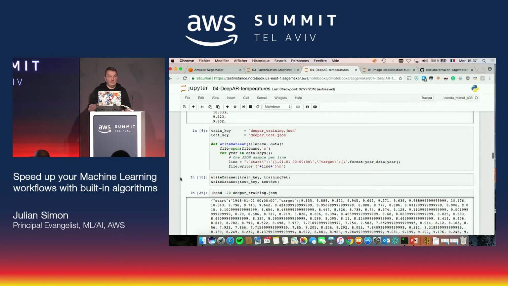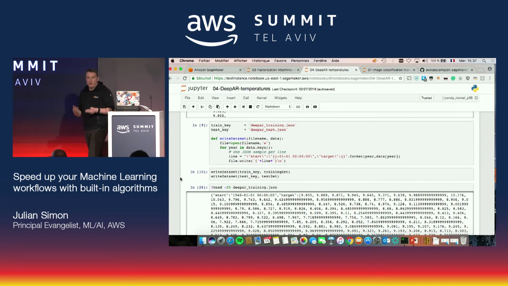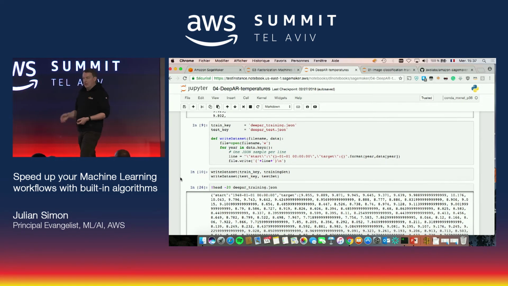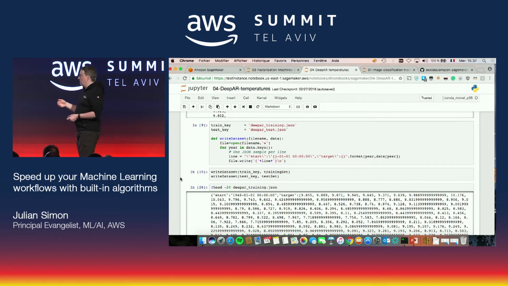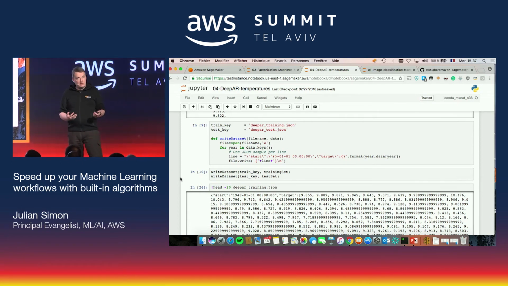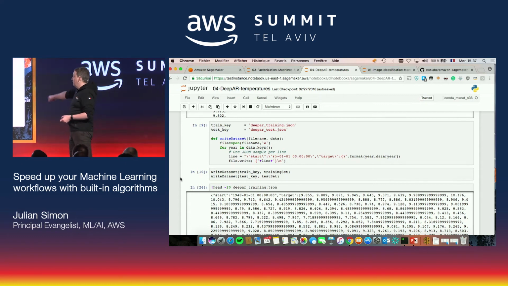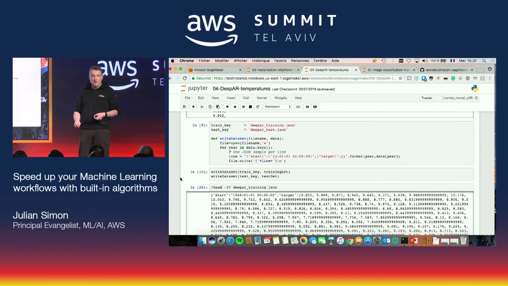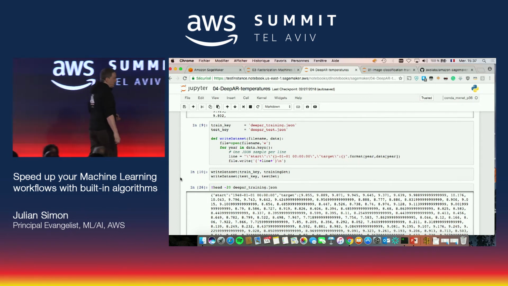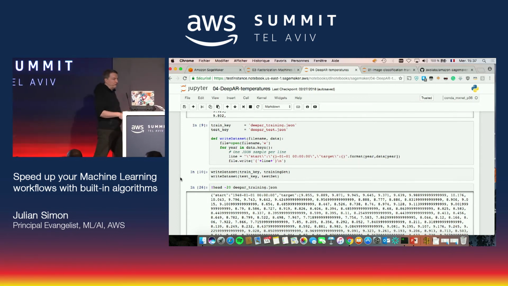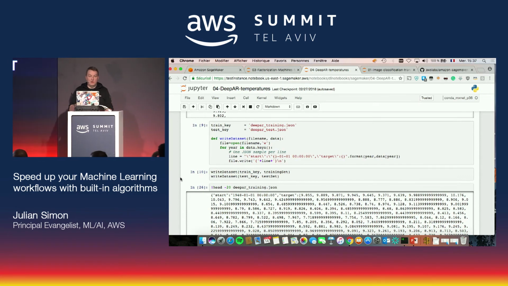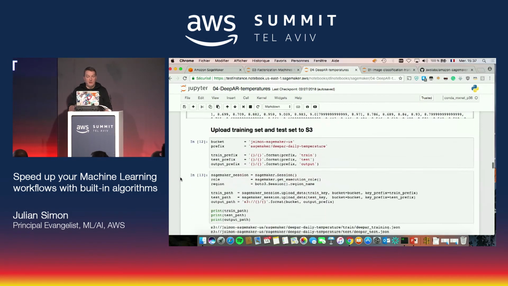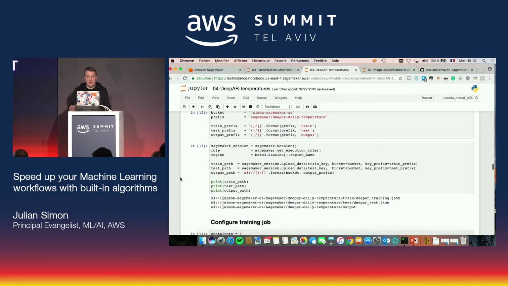Once again, I need to write my data set in a format that the algo understands. In this case, DeepAR expects JSON data, JSON lines. So one line for each year, as you can see, with the full 365 temperatures for that year. I need to convert my data to that format and write it to S3, basically. Upload it to S3, like I'm doing here.